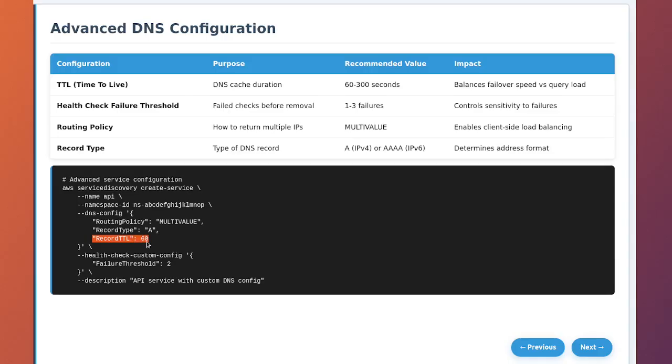Lower TTL values mean faster failover but higher DNS query load. Higher TTL values reduce load but slow down failover. Health check configuration determines how quickly unhealthy services are removed from DNS. You can adjust the failure threshold and check interval based on your application's needs.